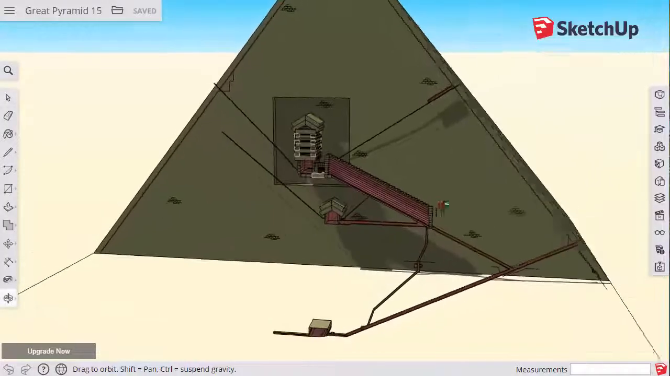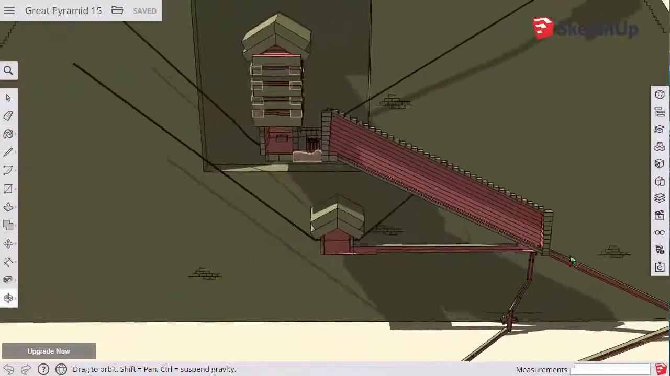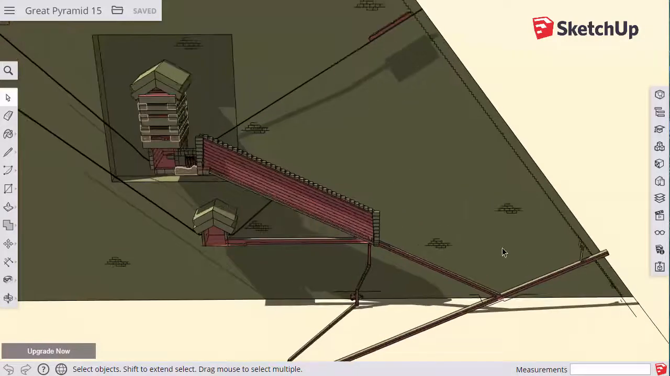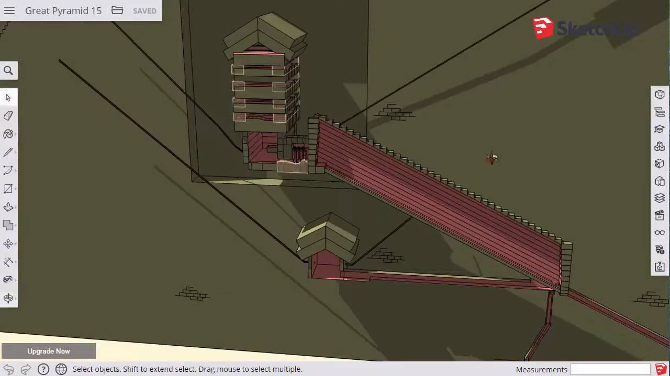This model of the Great Pyramid is absolutely amazing. They modeled all the inside of here. And so you realize just how empty the pyramid is, in a sense. I mean, how solid it is, really. And you get to see some of these little details.